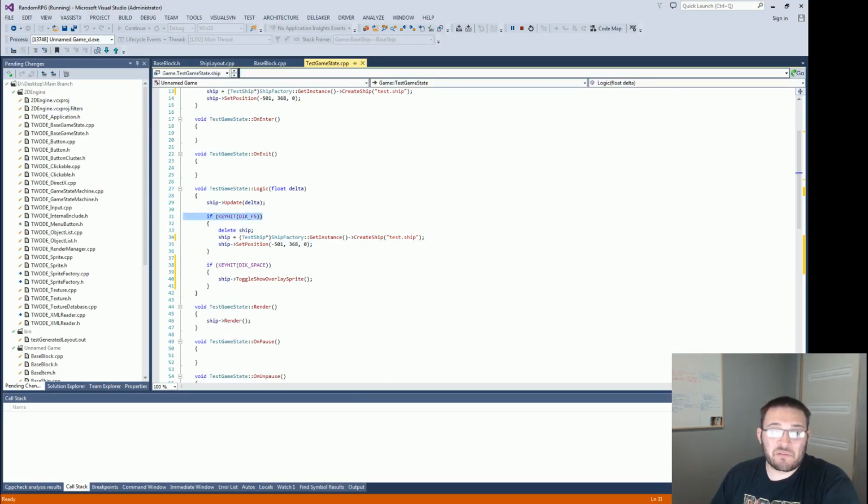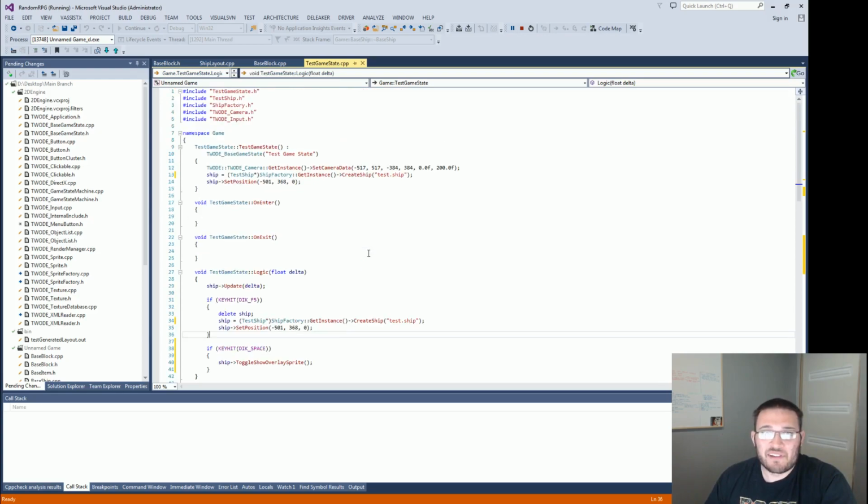I'm hitting F5 to refresh. I'm saying, if this key is hit, ignore the fact that it says DIC. It stands for Direct Input Keyboard. F5 is hit, delete the ship, and load it again. It's that simple. That's all I have to do. Everything else is in the background.